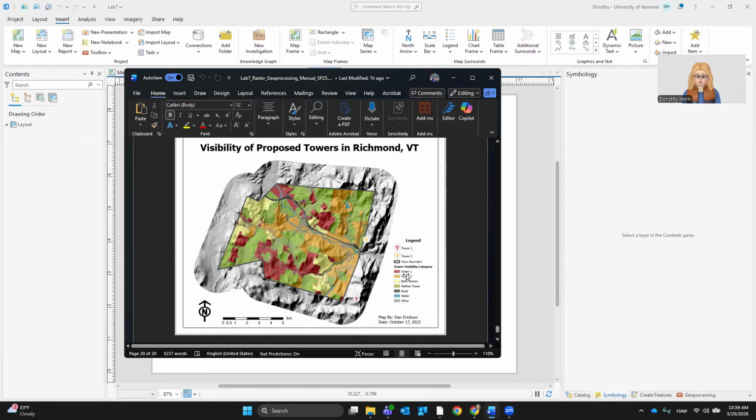All right. Now you can see Dan chose to make each tower a different color. That's totally fine. And it matches his visibility category, which is also really smart. So you might want to do that. He also left in other or null values as a gray. That's fine. You can do that as well. And that's it. Enjoy making your map. Think about the things that Lauren talked about in class.